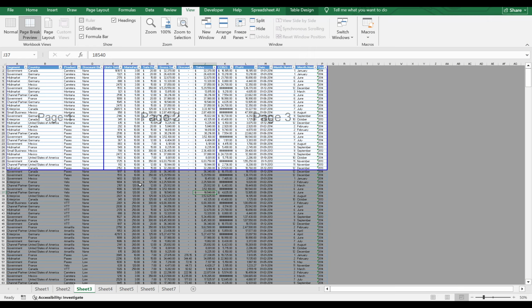Take a final look in Page Break View to confirm that everything important is included and that the page splits make sense for your document. The goal is a clean, readable printout without clipped columns or orphaned headings. Once you're happy with it, you're all set. You've successfully defined and refined your print area so your Excel sheet prints exactly the way you intend.